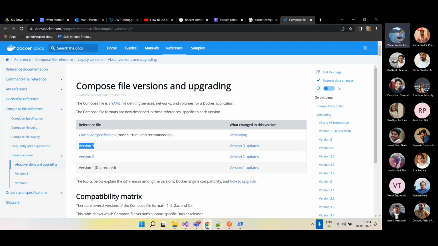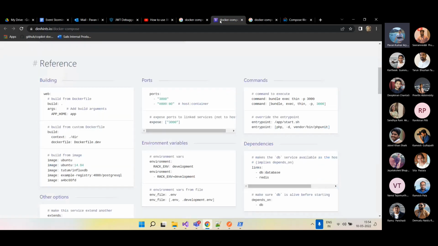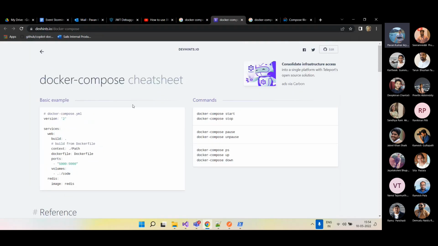I was sharing this particular cheat sheet with you, right? From this we'll proceed. This is a basic example of a Docker Compose file. You'll create a docker-compose.yml file, and initially you'll specify the version. In our case the latest version is 3, so I'm just using version 3.